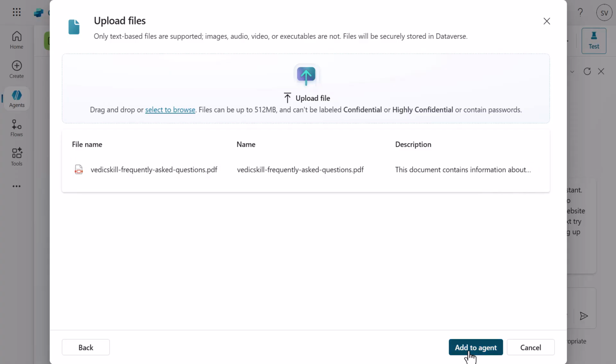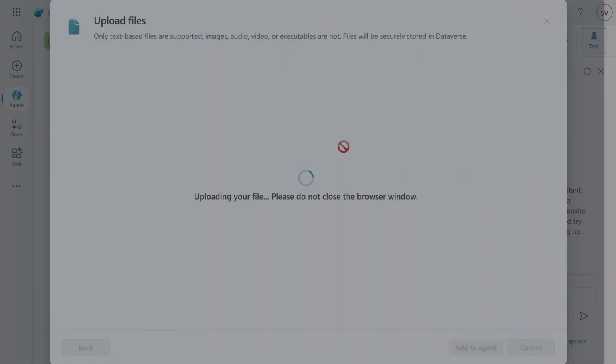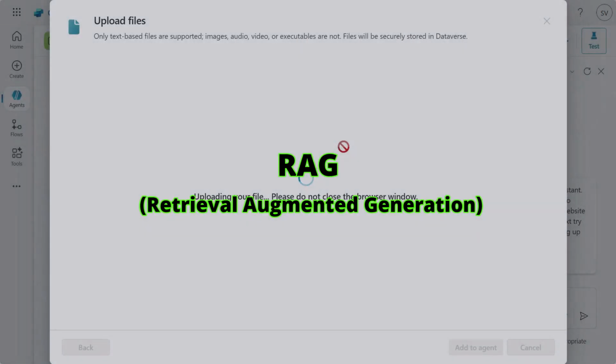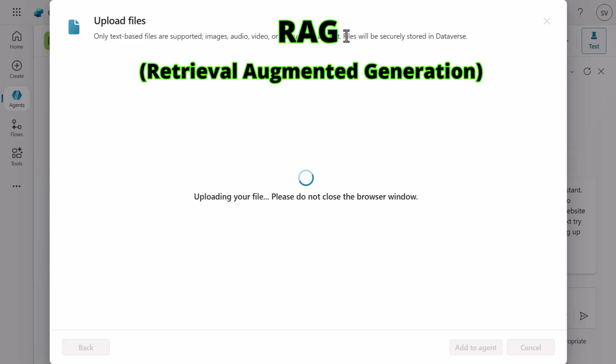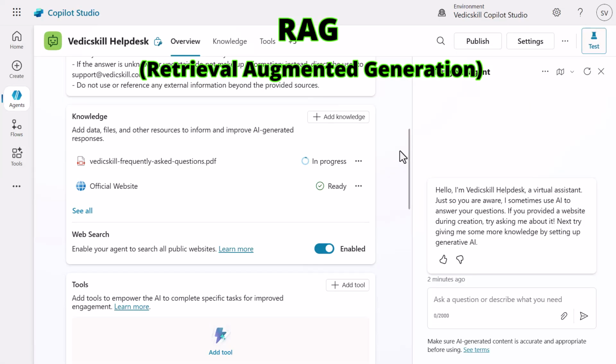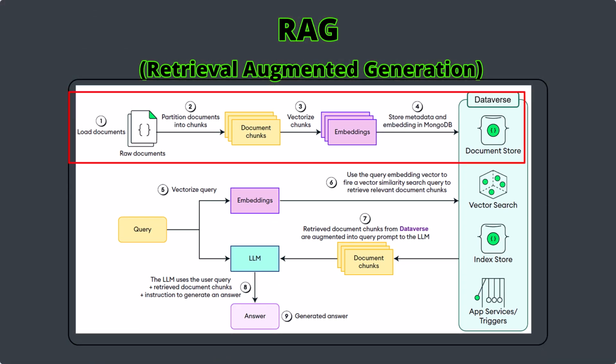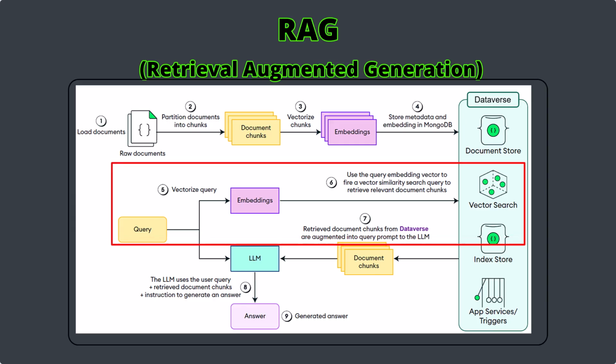Now click on Add to Agent. This will take a little bit of time. What happens in the backend is a RAG component. Here you can see that all the files are securely saved in Dataverse. Dataverse in the backend is actually a vector database. It will take this document, extract all the text in it, convert that into embeddings, and save those embeddings in Dataverse, which is the database. Now, what are the questions that the user is asking?